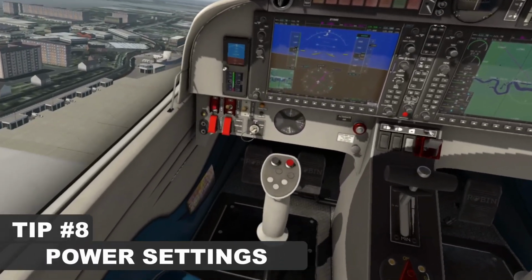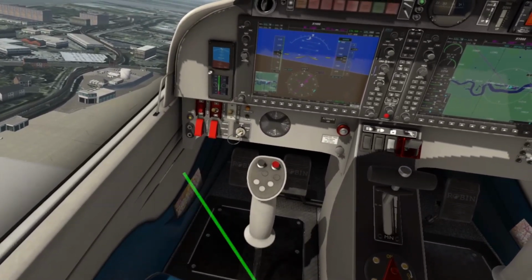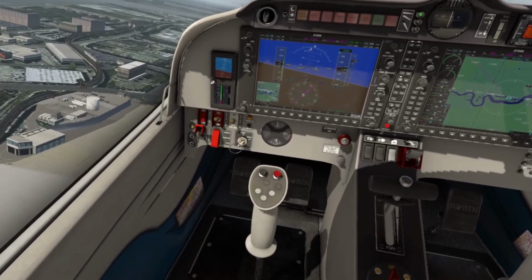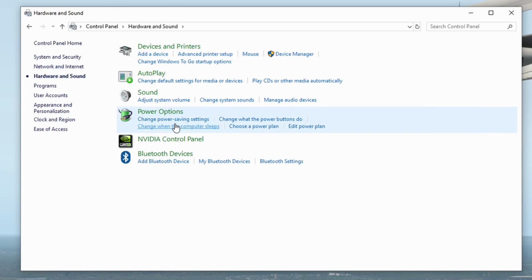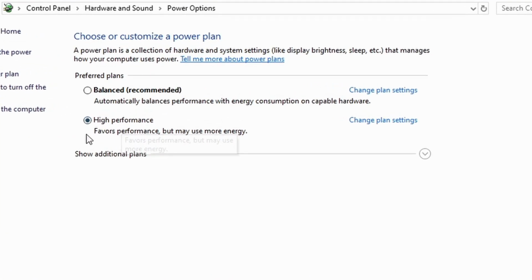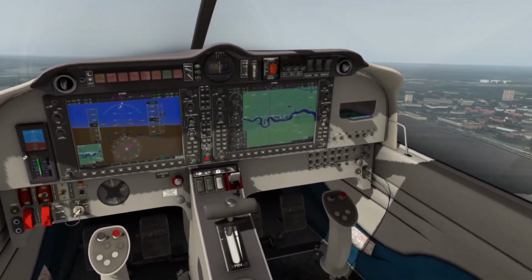Number eight, change the computer power settings. This is an easy little tip that you can do. You can go into your computer settings under control panel, click hardware and sound, and click power options. There you can change the power settings to high performance, just for a little boost in power.